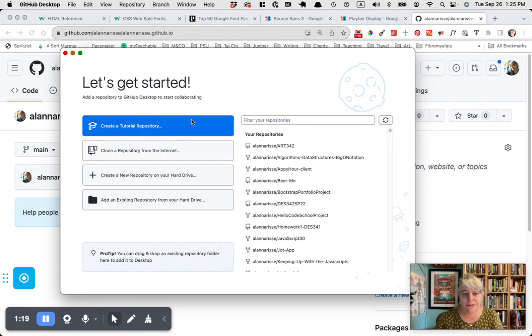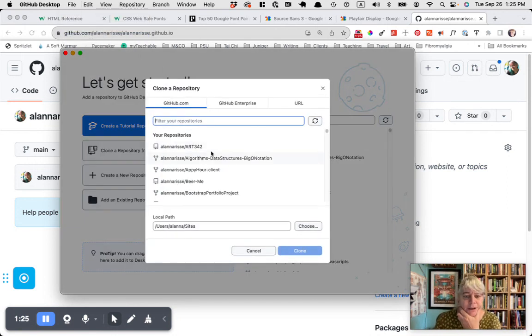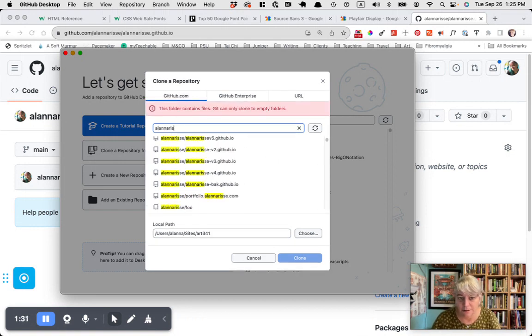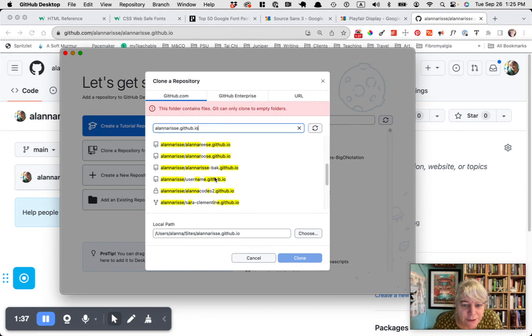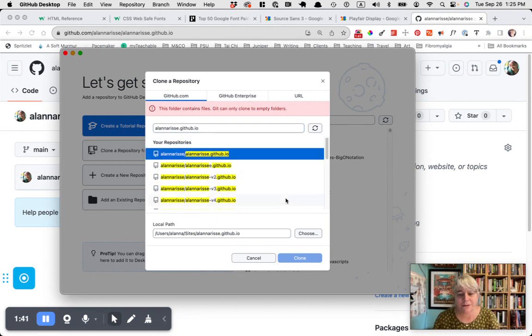If you don't have this screen, you can go to File, Clone Repository, and then you want to find that repository on your GitHub account. I have a million, so I'm going to just search in here. As you can see, I've done this demo a couple times. GitHub, oh, it's the first one, right?